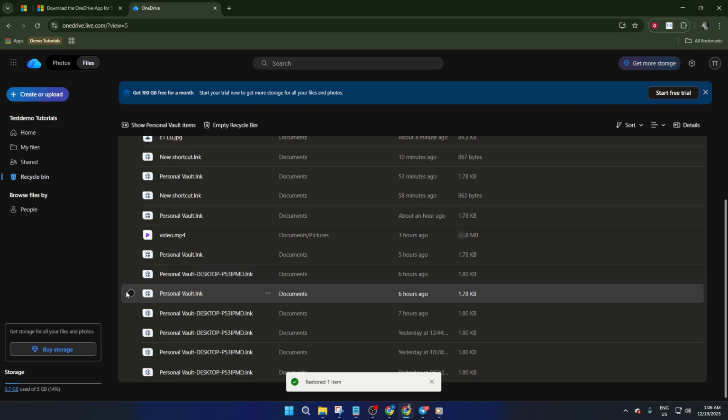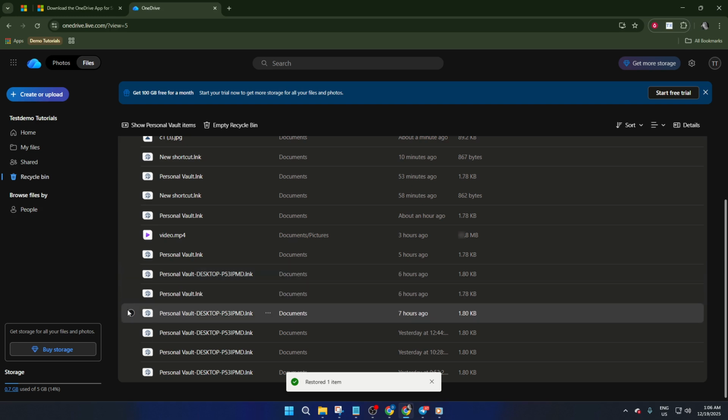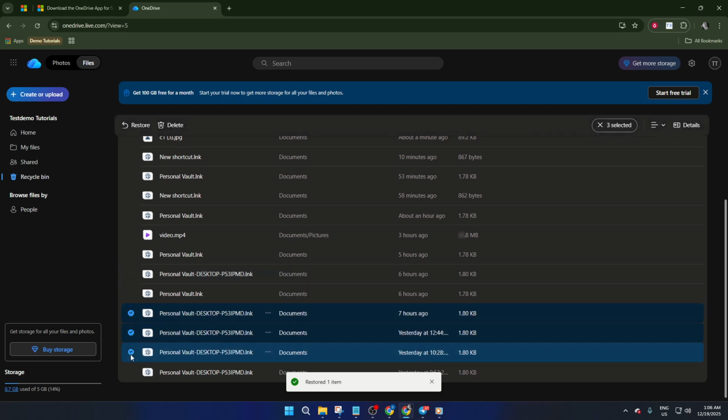And that's it. Recovering deleted files in OneDrive is simpler than most people realize. And now you know how to check both on your computer and from any device with a browser.